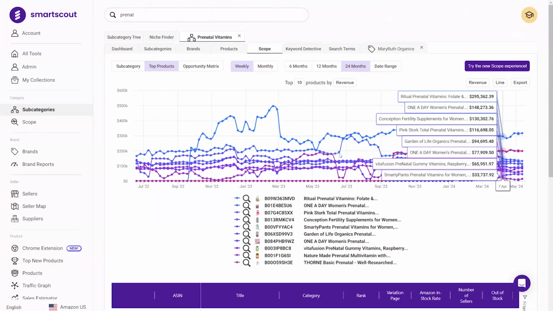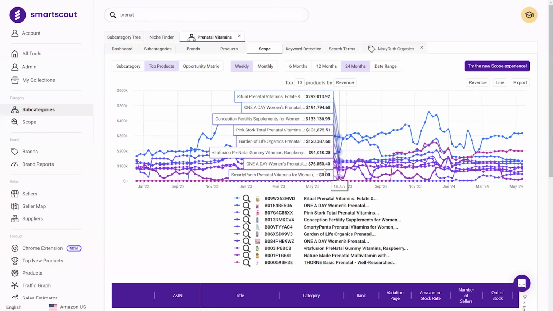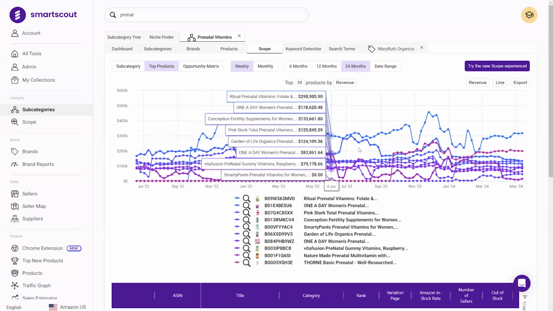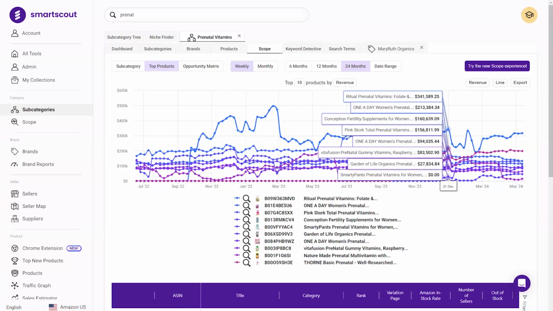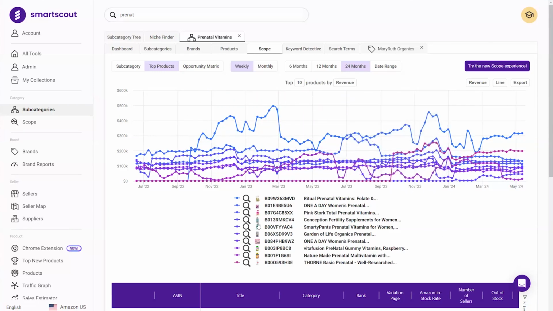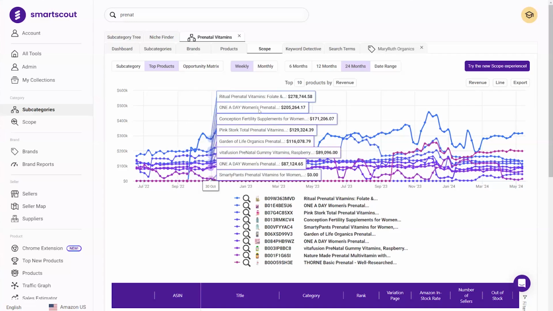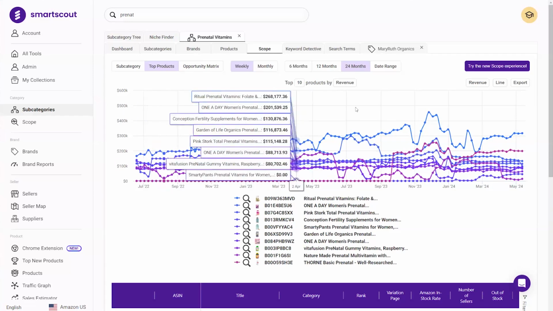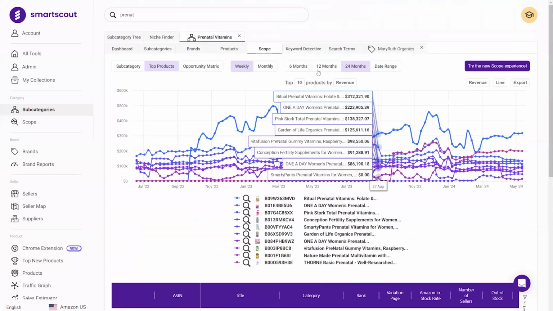And of course, you could look at top products over time. You could see how that looks. So you could actually see the intersect of that. You could see there was this product here. What is that? One a day, Pink Stork. And you'd have to take a closer look. I don't think on the demo it would be that visible, but you can certainly see those lines going up and down. And you could see this guy that just launched here, this top one we're looking at, the Ritual Prenatals. 2 years ago, they weren't even on the map. So interesting stuff on that end.